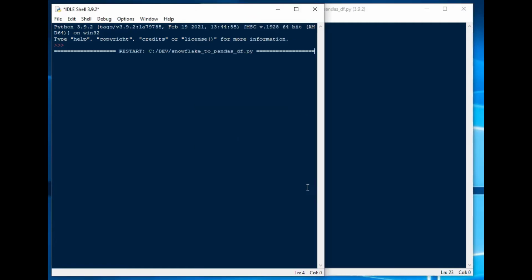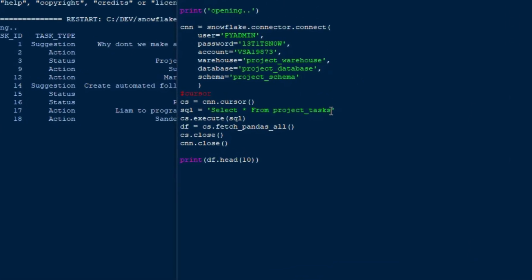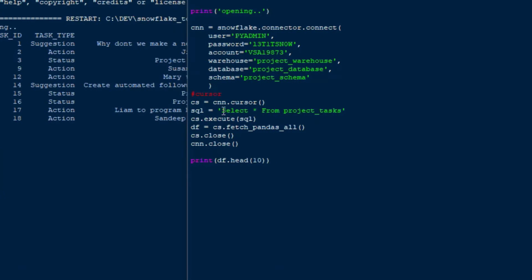And there we go, it's starting, and it's opening up the database, and boom, there we go. There's our top 10 rows of our DataFrame, and we can use those for various purposes, just like any other DataFrame moving forward.